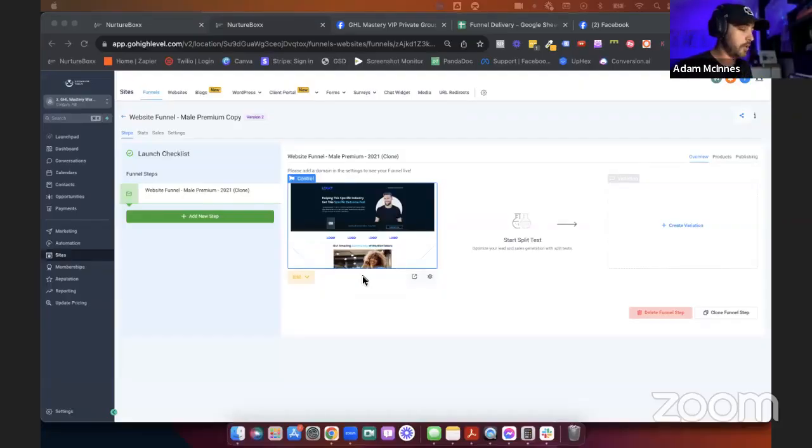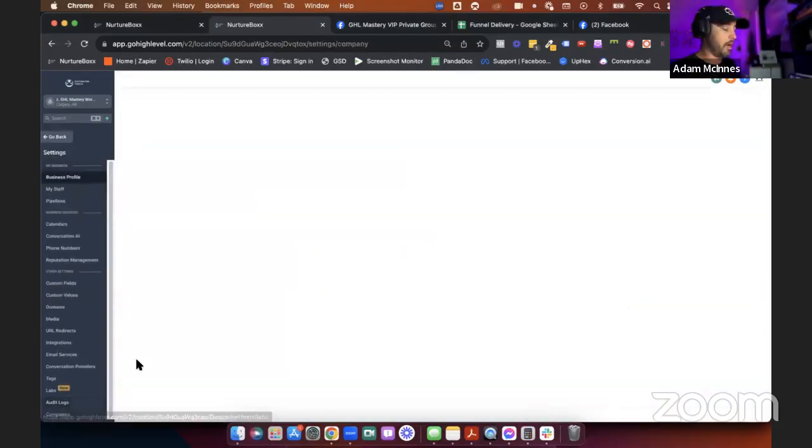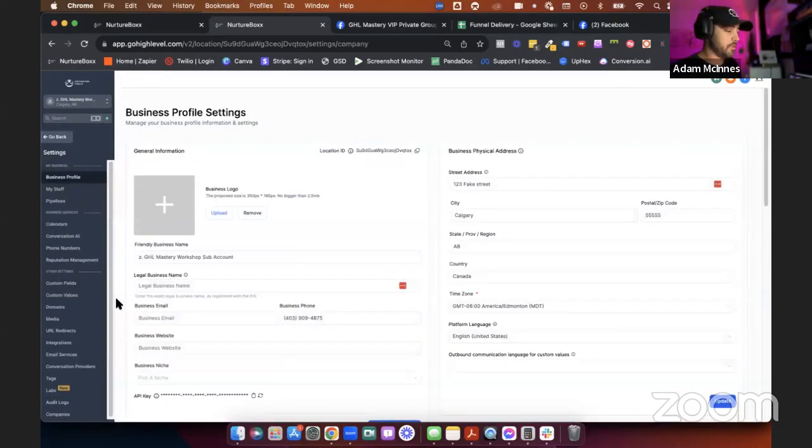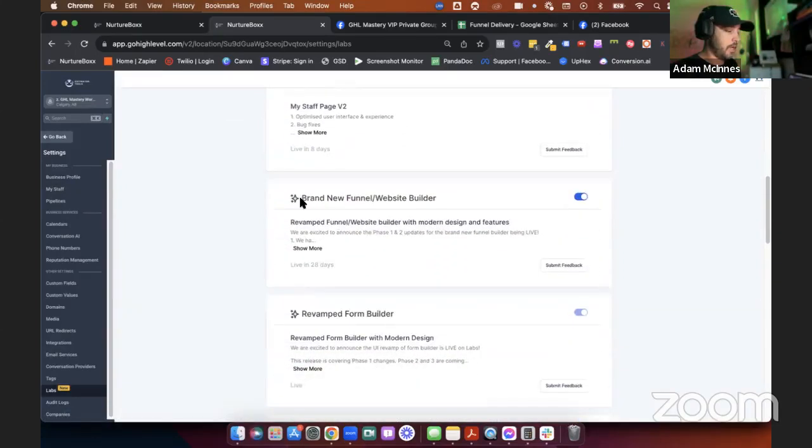Now, I am using the new funnel builder, and for those of you that don't know how to get it, I personally like it. I've been building websites and funnels and messing around with templates for a long time, but we're going to go into Labs here. And down under Labs, you've got the brand new funnel and website builder. So if you want to see it as we have it today, September 22nd, 2023, you have to turn this on. And this is going to be live in 28 days. So 28 days from today, this will be the new norm in Highlevel.